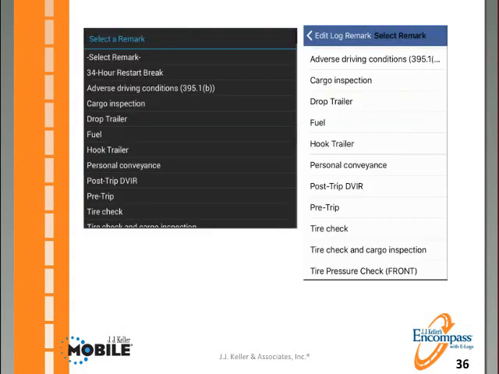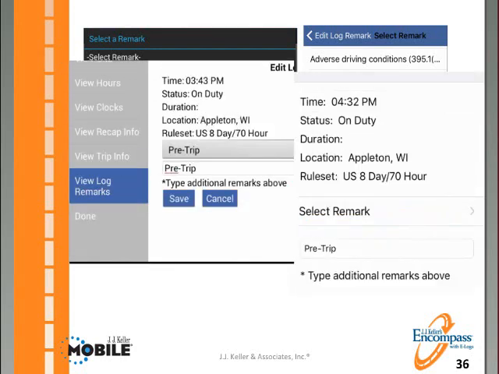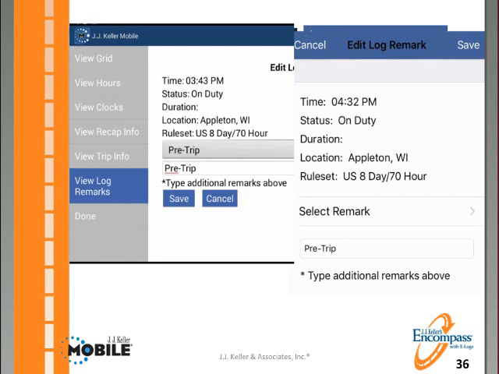Now here are some of the remarks they can choose from. Just select whatever is appropriate. Now a driver can select from this drop-down list, or they can always type in their own, as shown here. Regardless of what they do, once this is done, they're going to click Save.